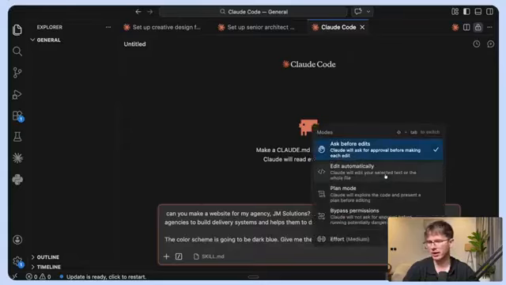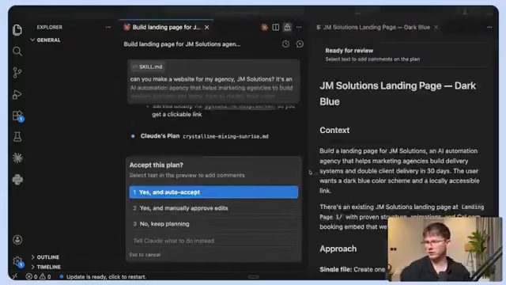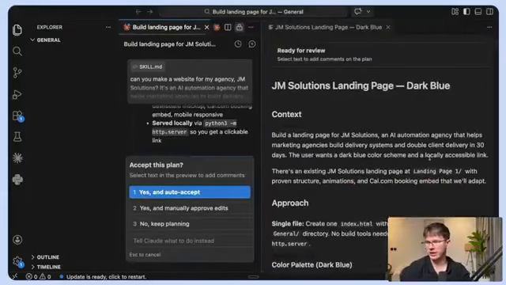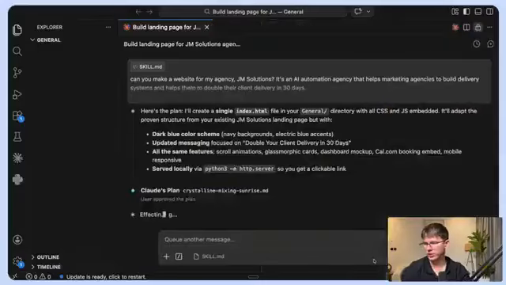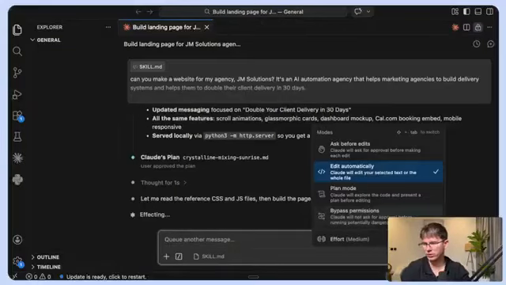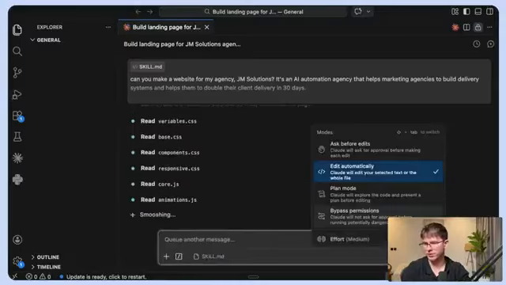I'm going to go here on plan mode because I wanted to kind of plan first before it gives me the actual website. And then we can go bypass permissions to see the full thing. All right, so after a few minutes, we got the plan here, which is a plan on the landing page, dark blue, context, approach, color, sections. So we press yes and auto accept, and then we go to bypass permissions. So I don't have to do this every single time.